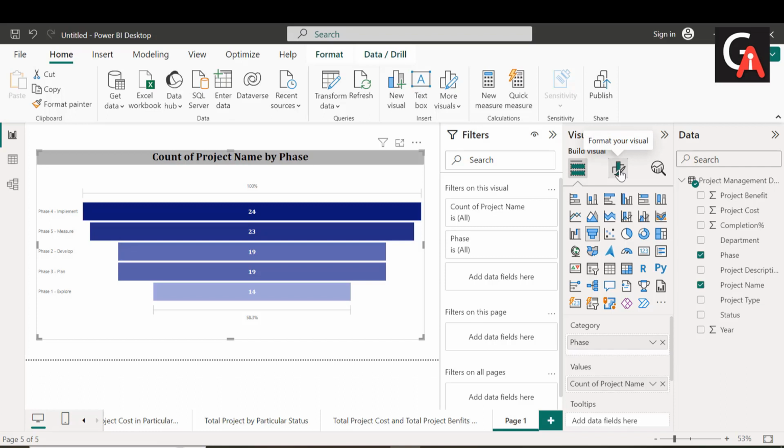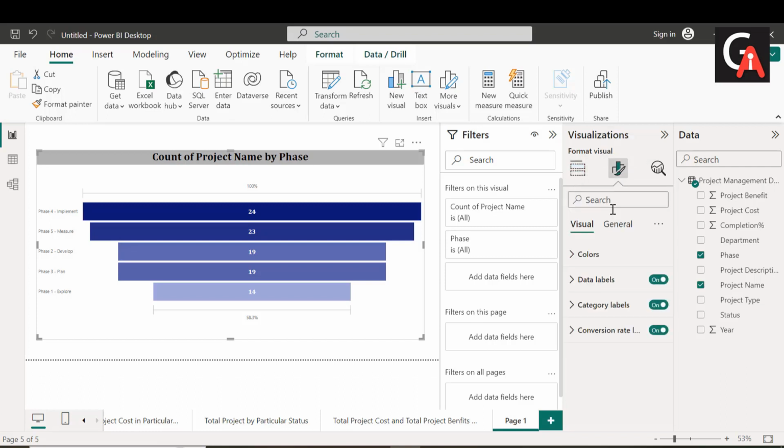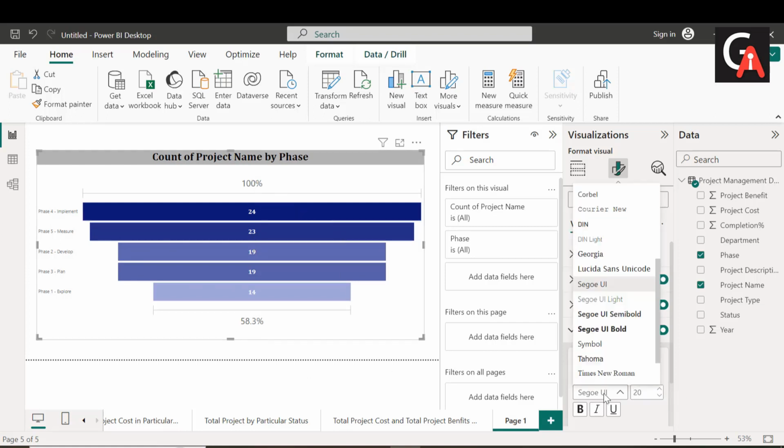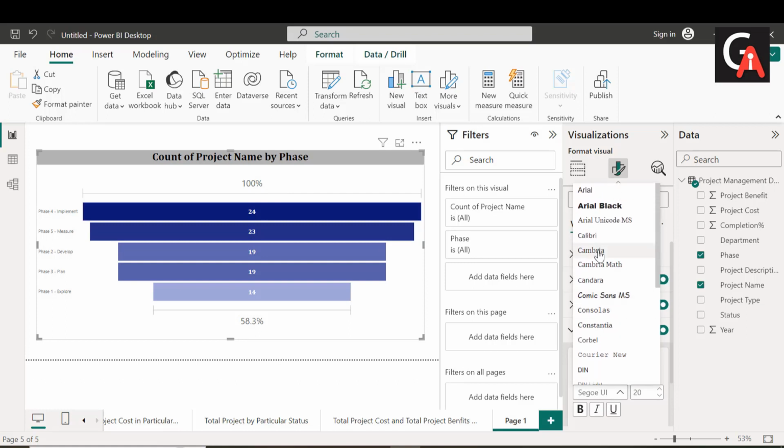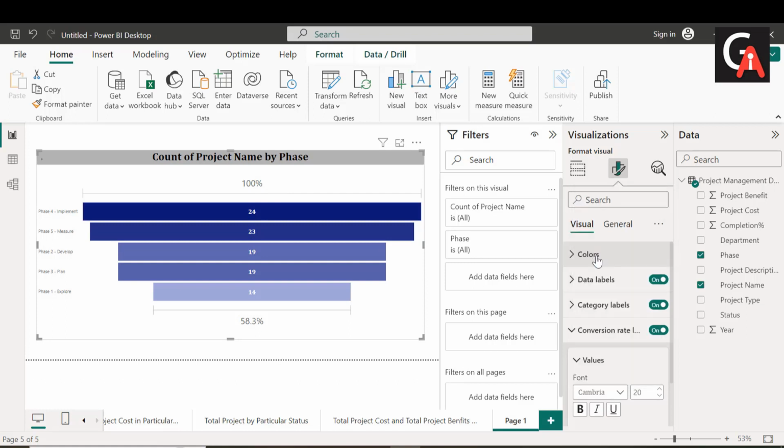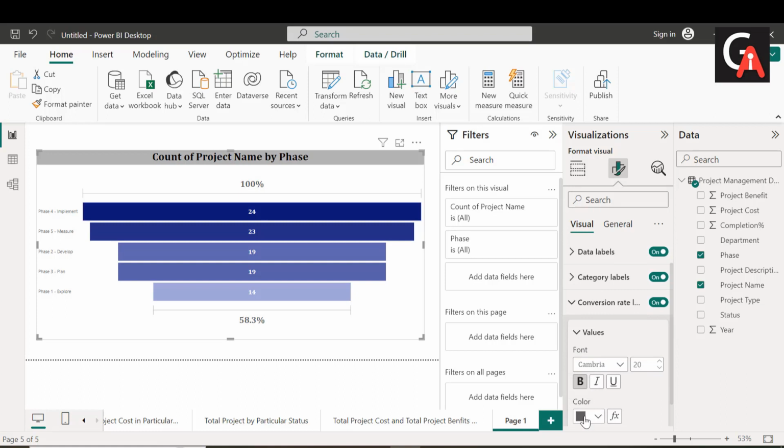After doing that, let's make some extra formatting. For extra formatting, I click on format your visualization, go to the conversion rate, and make it 20, because we have to keep it as big as possible. After that we make it Cambria, bold, and the color will be black.